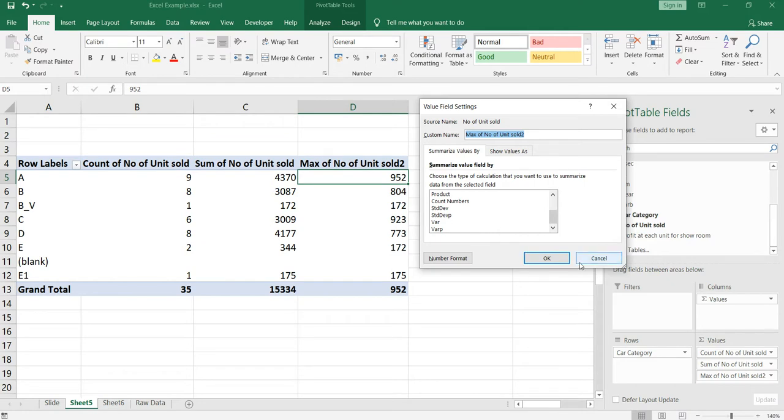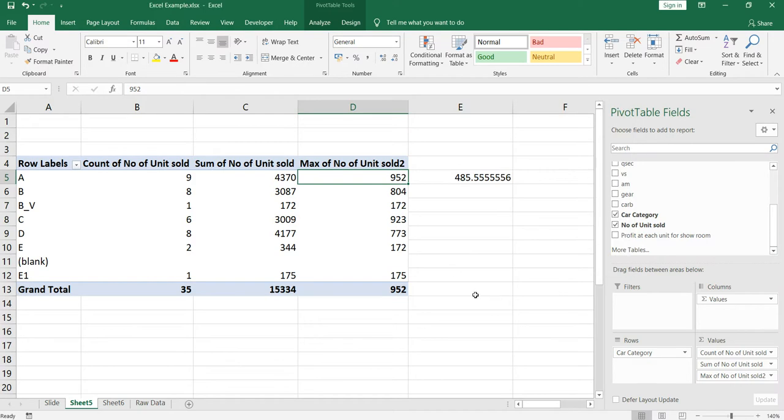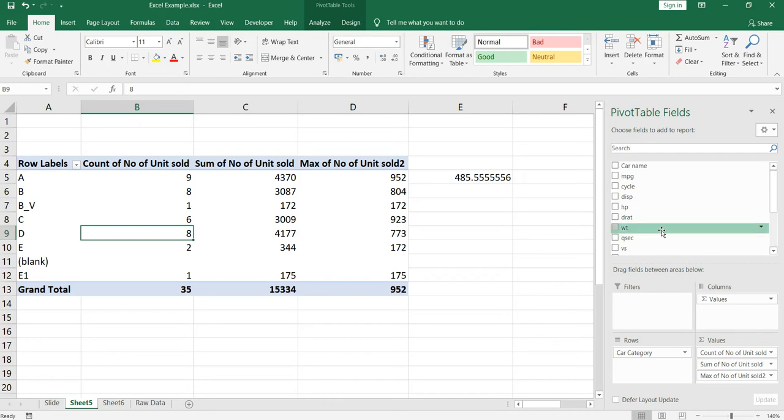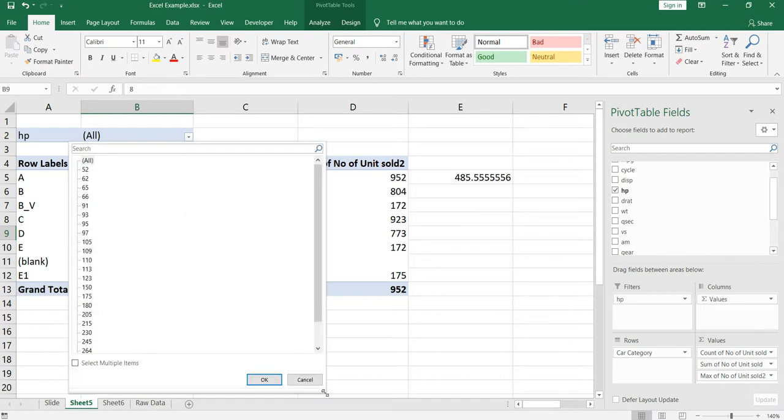Now let's go to another example where I can tell you what exactly functionality pivots have. We have these categories, and suppose you want to get only those categories which have HP above a certain value, the horsepower. We have our column horsepower here. What we can do is take this horsepower and put it into filters. Now under this filter, suppose you want your horsepower above 100.